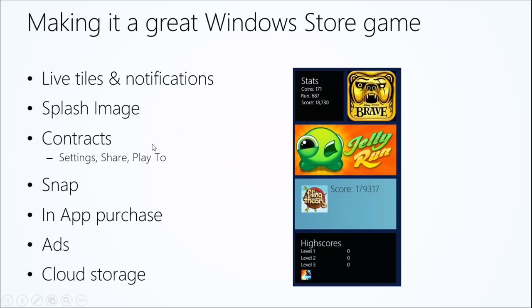I'm in presenter mode, so I don't think it's going to work. But I can do things like share out to my social networks from my game using the share charm. That's a platform feature that comes with Windows 8 and is available to Windows Store apps.